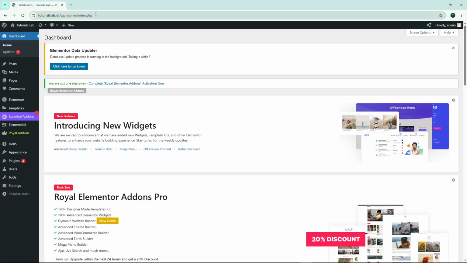Today I'm going to teach you how to upgrade versions of Elementor, whether you're looking to access new features, improve performance, or simply keep your site secure. Knowing how to manage Elementor's versions is essential for maintaining a smooth WordPress experience.